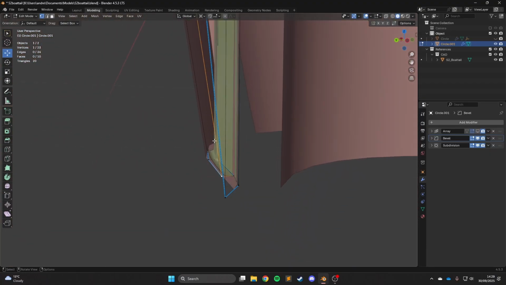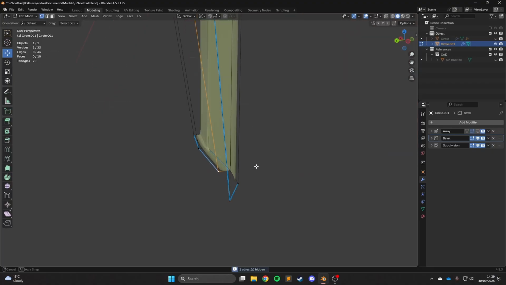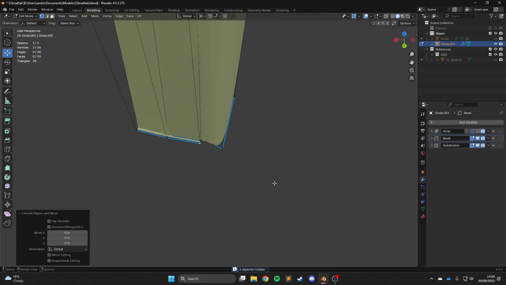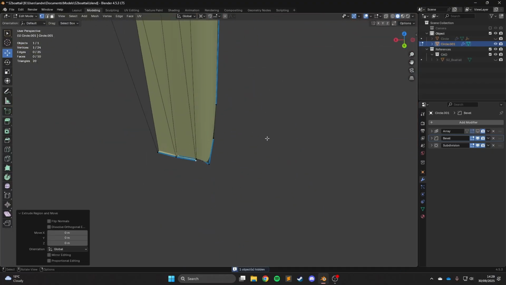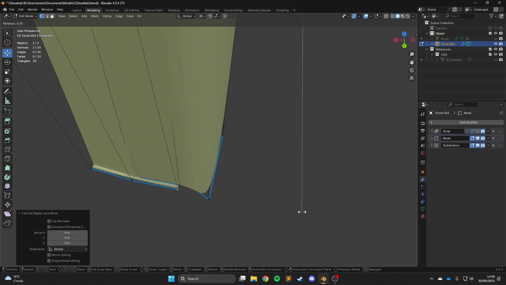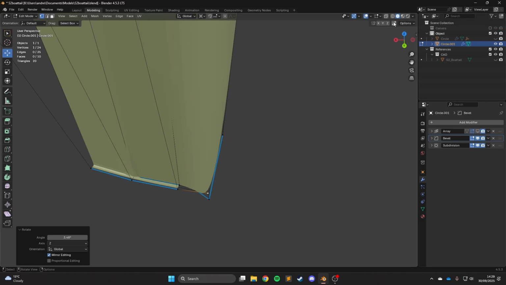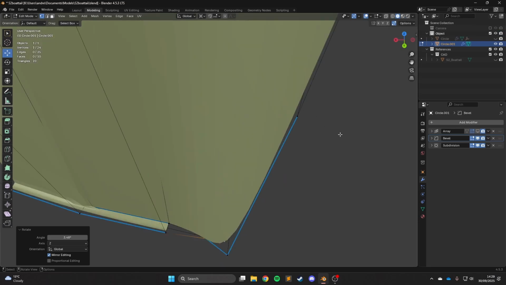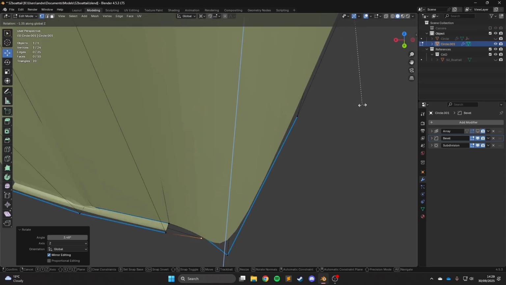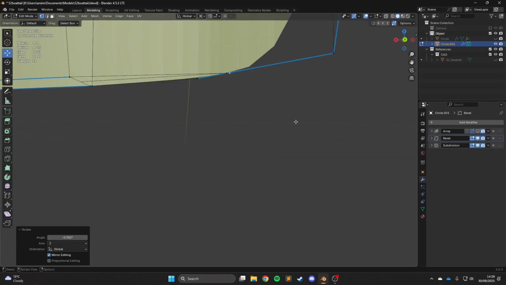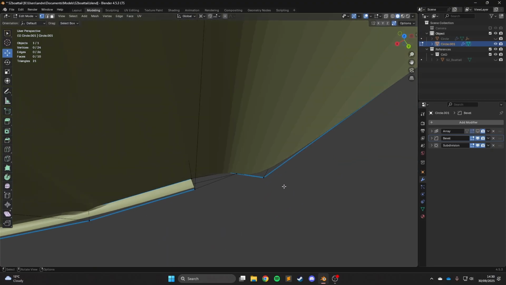So I think what we can do now, we can actually extrude this and then we're going to rotate it around the Z axis, right? So we're going to R Z. And I'm actually going to turn auto merge vertices on real quick. And you can see it kind of merges there. Right, great. Okay, we're getting somewhere.